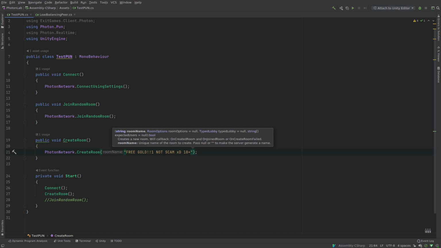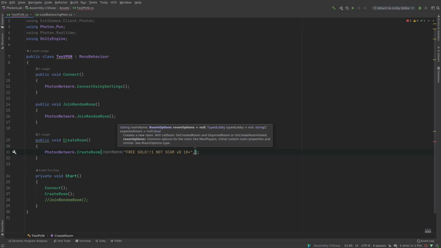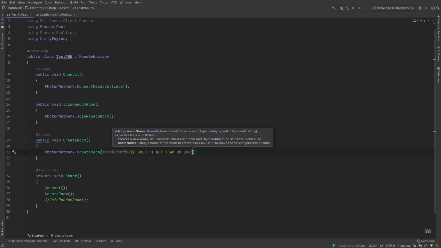So that's interesting. Now, obviously, the ideal situation here is not to have something hard-coded or necessarily generated by the server. We will have a UI that will allow the user that wants to create a room to type in the room name. What are these other parameters, however? We have this room options, type lobby, and expected users. Let's not discuss them right now. They're all used in some fashion, but they have default values, meaning that I don't need to explicitly give arguments when I'm calling the function for those three parameters.